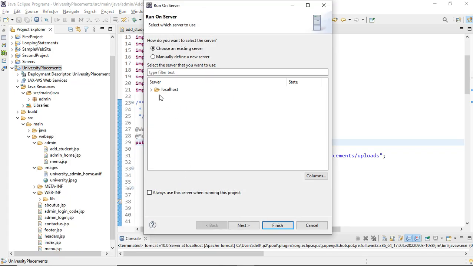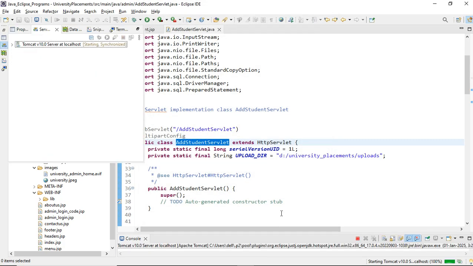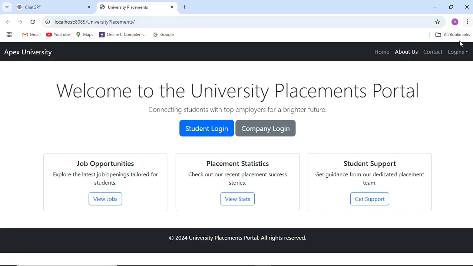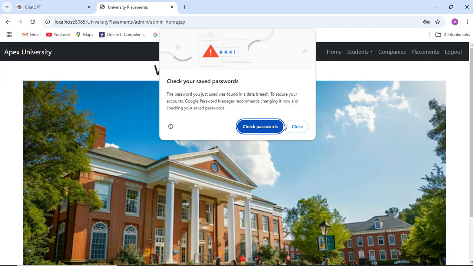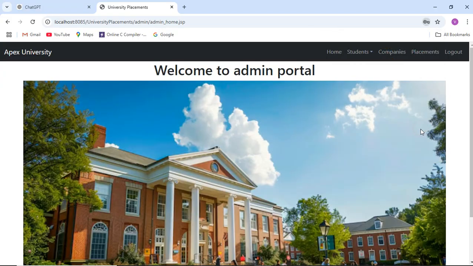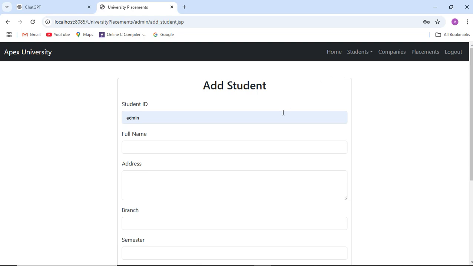Run on server. Okay, so let me start this. Finish. So the server is now started. Please login again. Admin login, and here admin 12345, login. Okay, so fine. Now we have got the admin login page. Now for student, I can click on Add Student, add. So the add form, I got it. Okay, let us see how the data will be added.